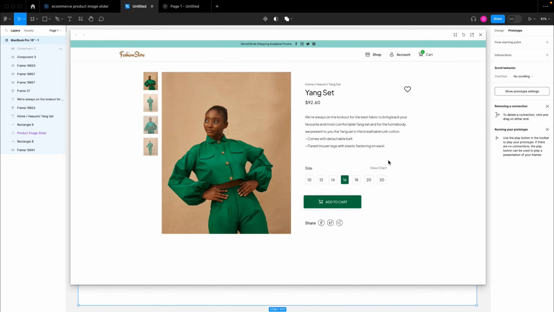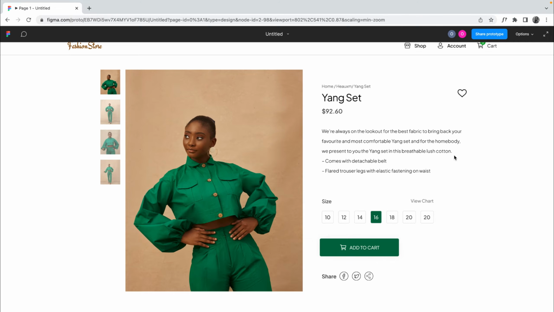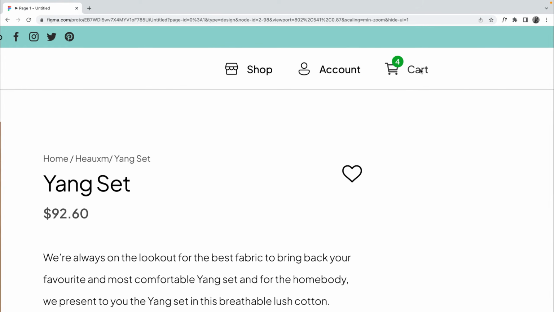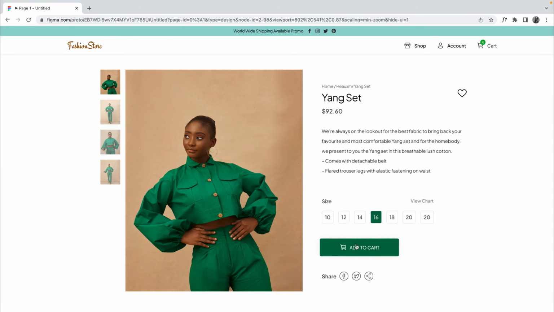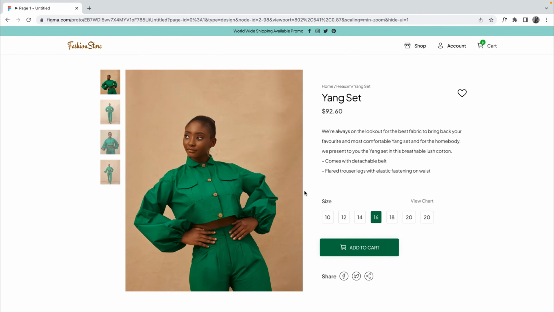So I'm also going to open this particular prototype up on my browser so that you guys can have a proper view of this. So this is what we currently have, as you can see here. Once I click on this add to cart button, you can see that there's an incremental value of 1 on our cart icon here. If I keep clicking on it, you can see it's now 6. So this is what we want.